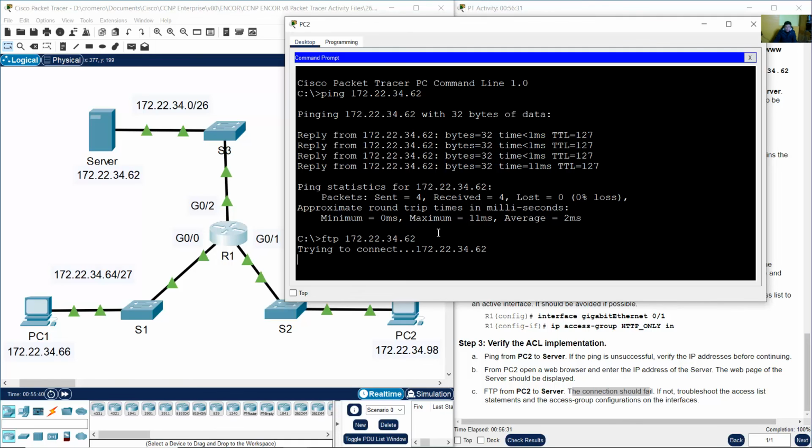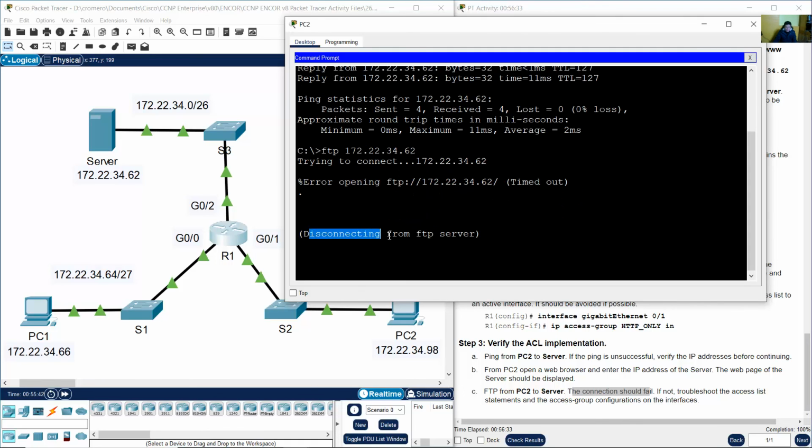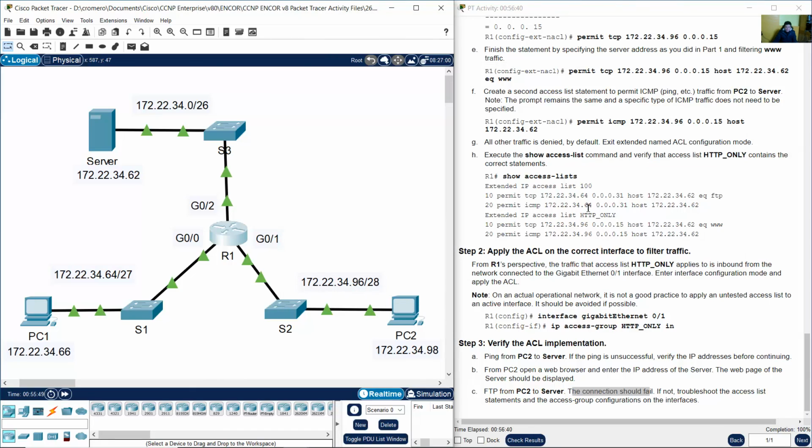May take a while. Disconnecting from FTP server. Error opening. Timeouts. Very good. Completion 100%. Thank you very much.